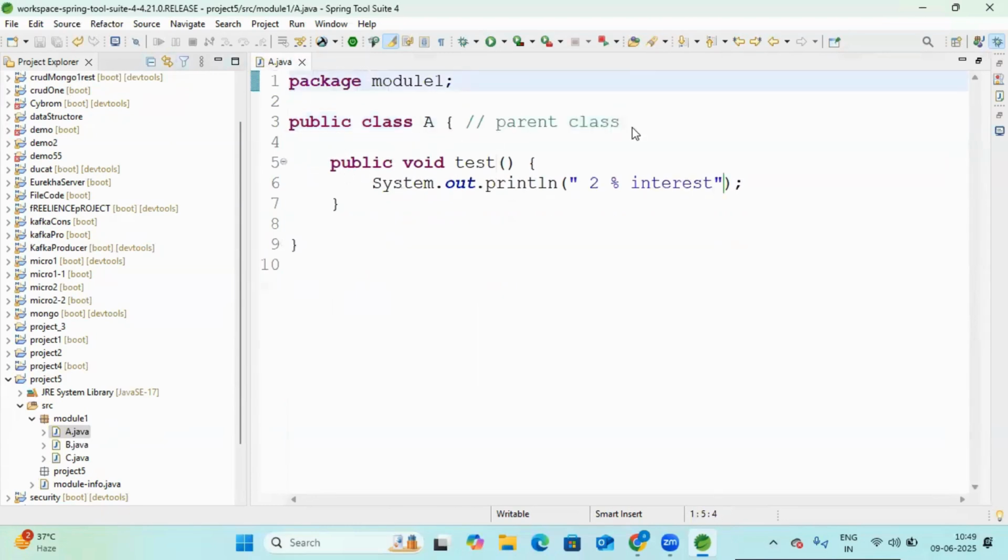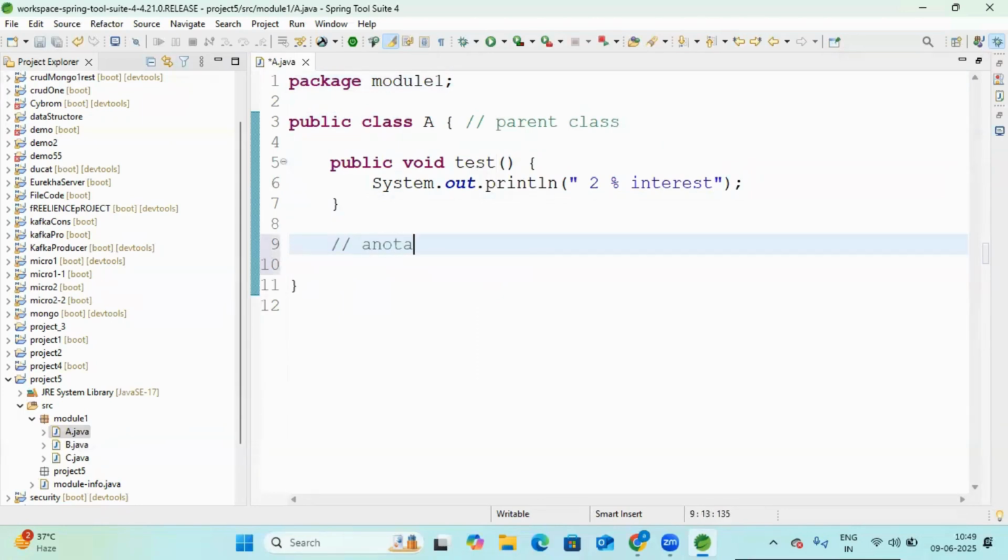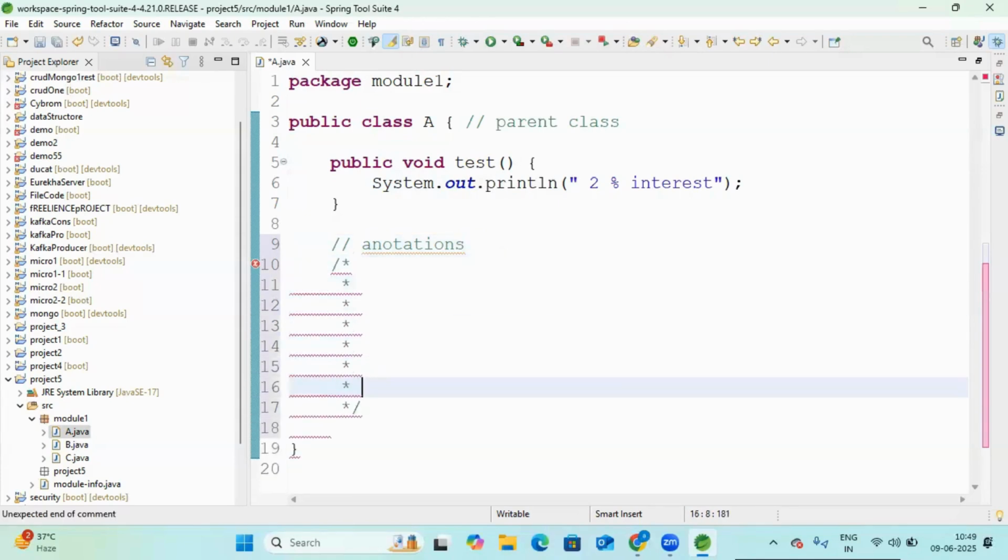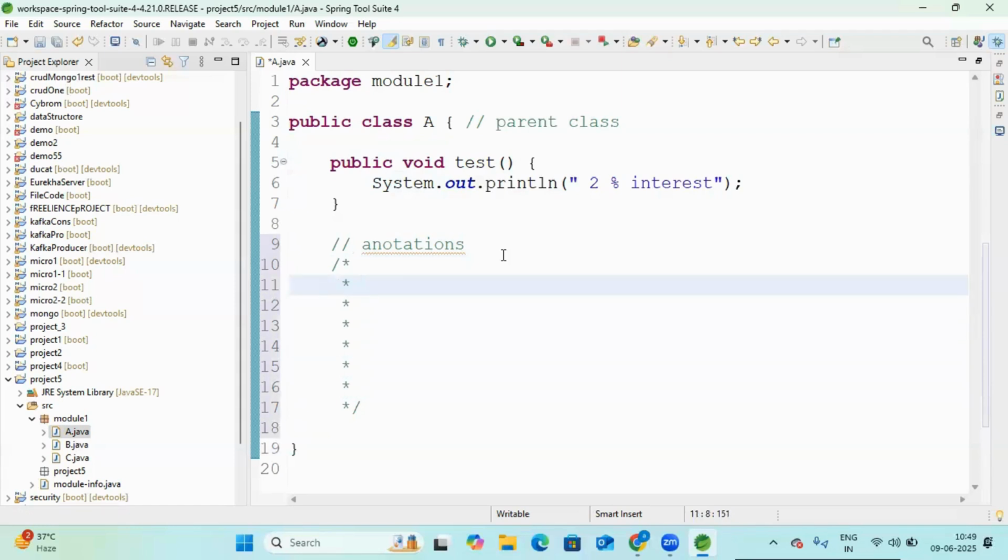Okay, now we will talk about some annotations. What are the different types of annotations? So the first annotation we have seen is @Override. What it is doing? It is telling whether the overriding is happening or not.